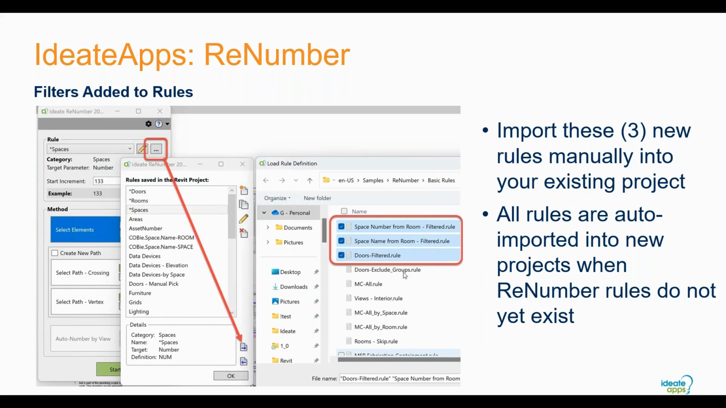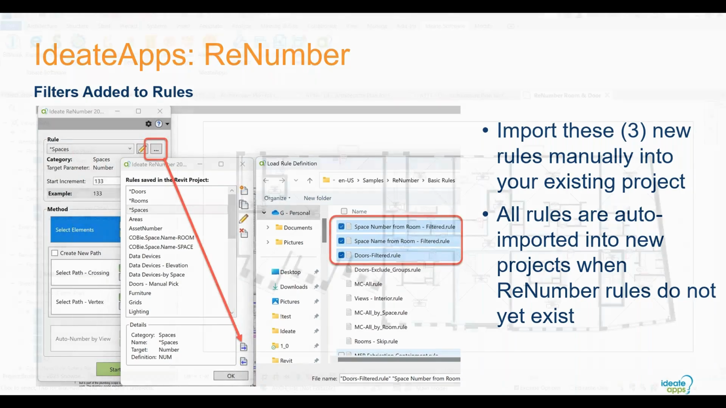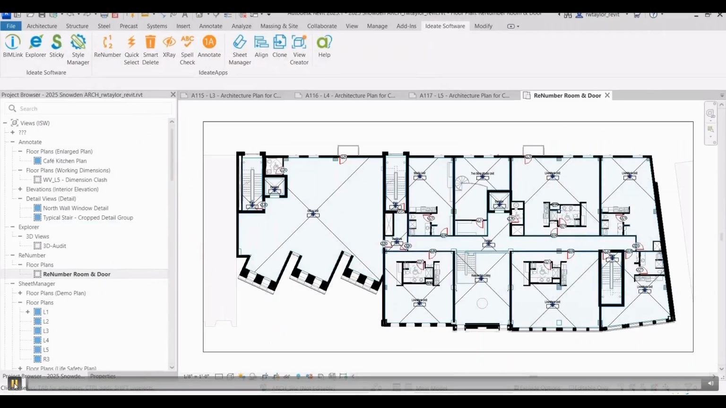And we have some rules that we've included, so you can load, export and import your own rules. That's available there on the 3 dots. If we take a quick look at how this one would work.